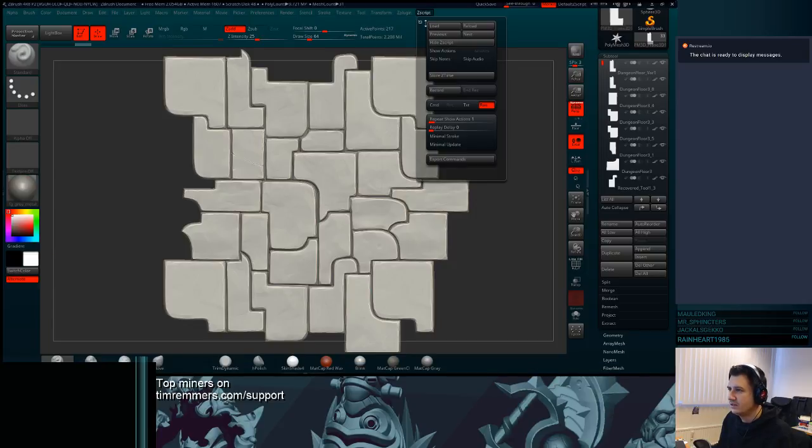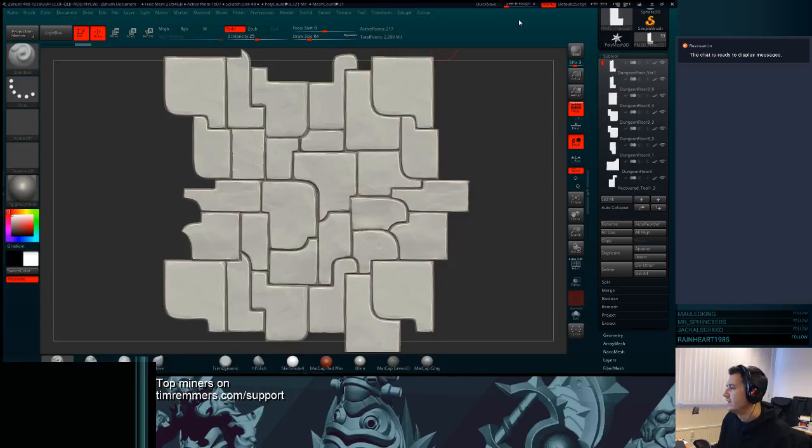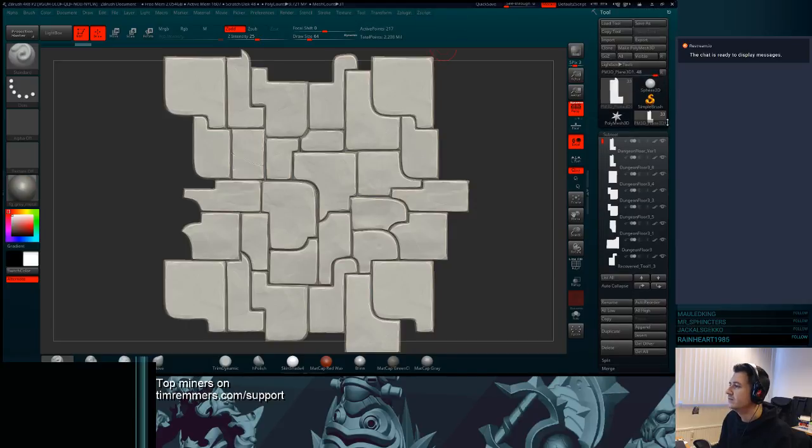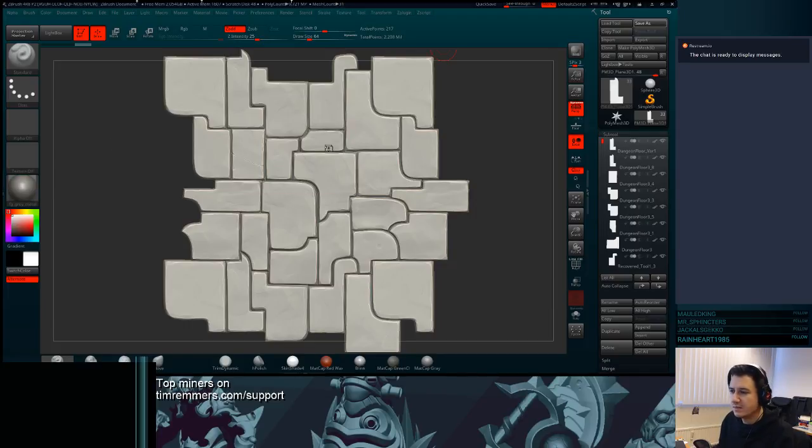Okay, let's see if... I'm afraid I have to reboot this. Let's save this one as variation 1 decimated. It's on 2 million triangles now, 2 million points instead of 10 million. No, let's reboot this.